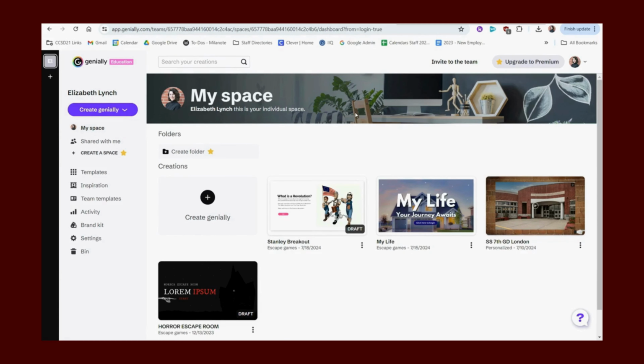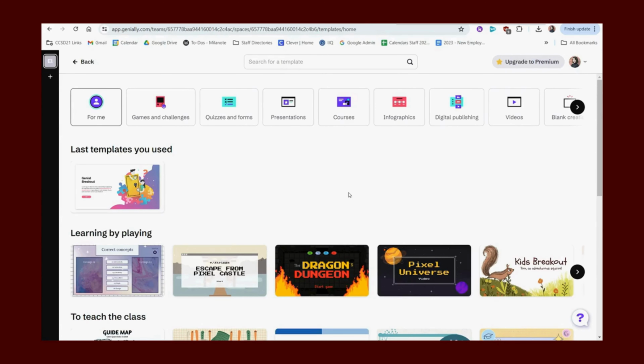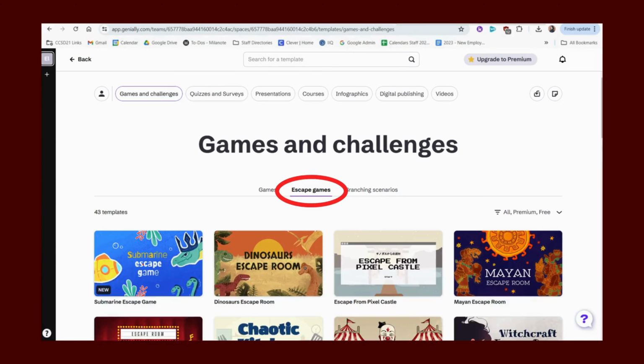What I'll typically do is I will click Create Genially. I think it's easier to start from a template rather than starting from scratch, just because these games can get quite intricate, so it's easier to have a place to start. Personally, I love the games and challenges section. And escape games.